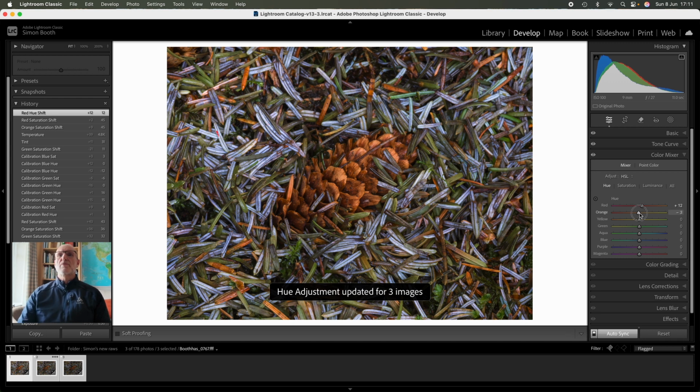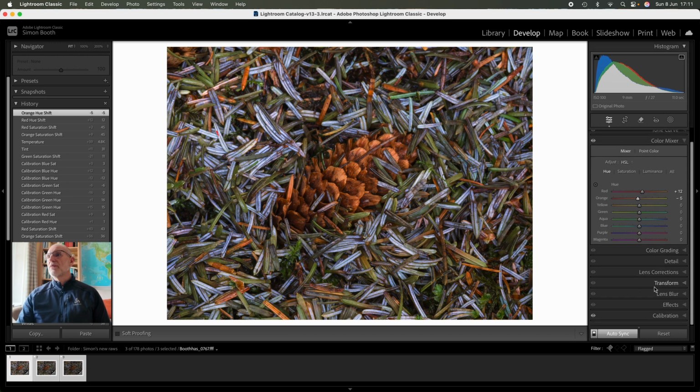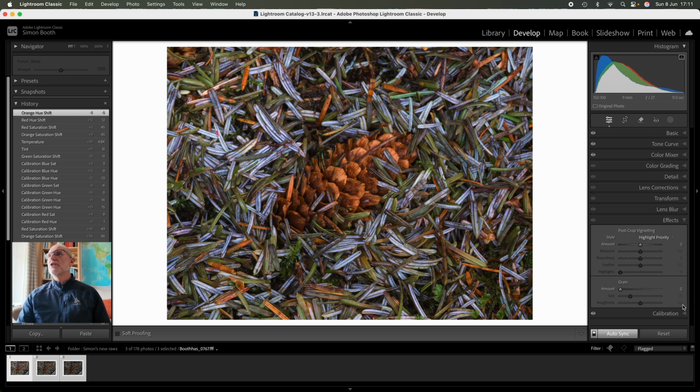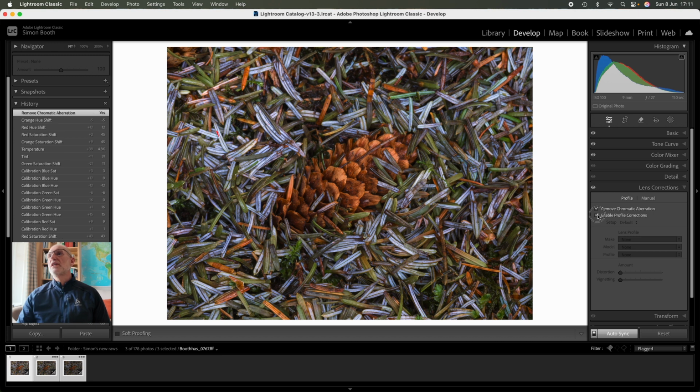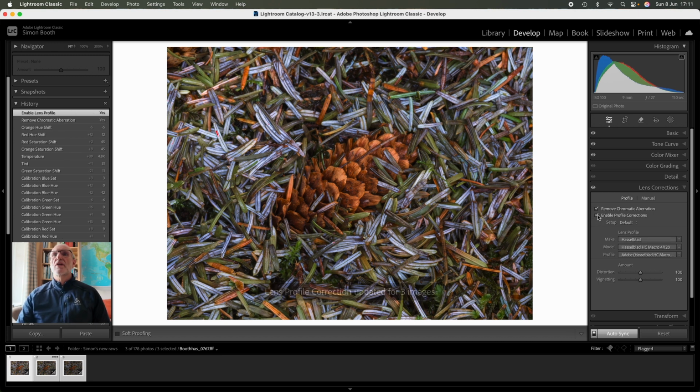I think that's about it. I think that's quite nice. So we haven't done a lot of changes to the image at all as yet. What I've not done is I've not ticked the lens correction. I haven't ticked those, which I generally always do. So that's that done. And I'm happy with what we've got.